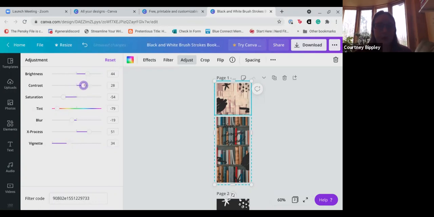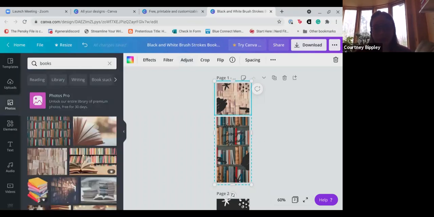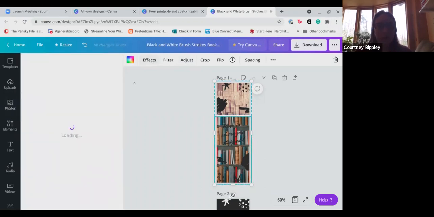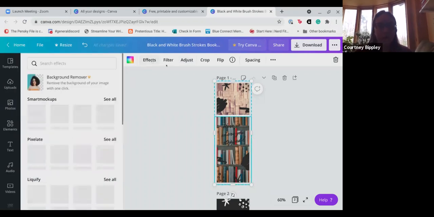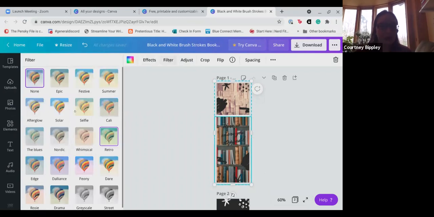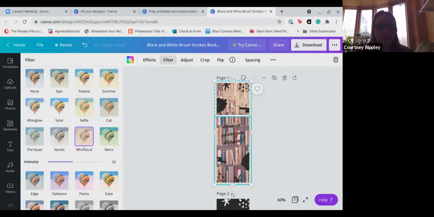You can up the contrast to see how it looks. And then you can up the brightness. So let's make it a little bit brighter. There. And we'll do the same thing with this one. So we'll make it whimsical. Oops, I don't want the effects. We will make it whimsical, and then we will make it a little brighter.